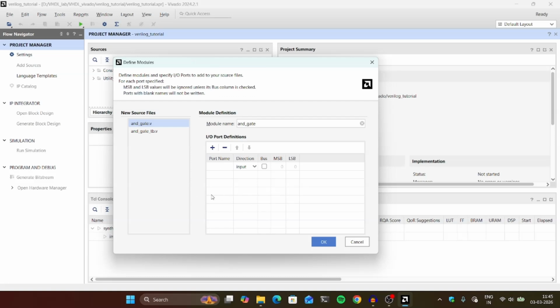For an AND gate, if you are going to design a two input AND gate, then the ports will be A, which is an input, and B, which is also an input, and Y, which will be an output. So you can change the input output direction here. So I'm going to put output.